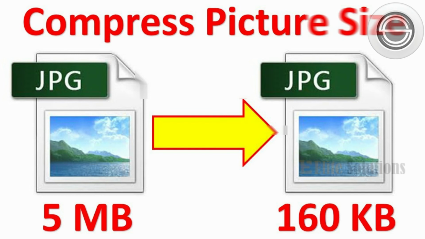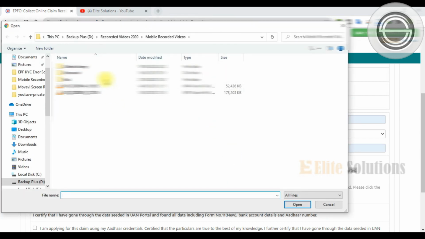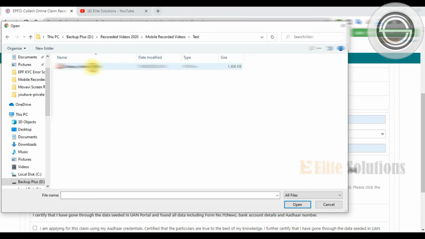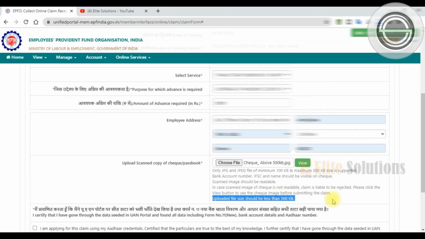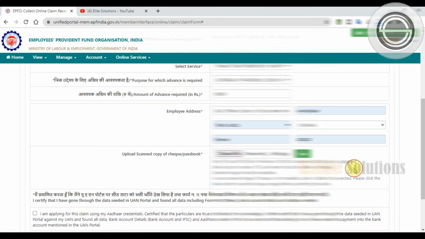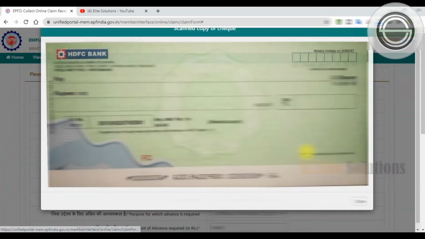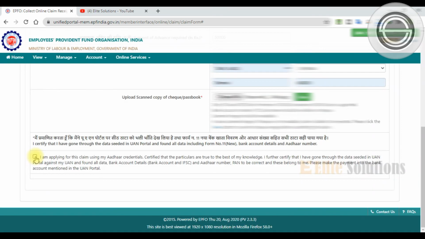Please check. Now, for example, we are uploading a cheque leaf whose file size is above 500 KB. Once we upload and click the view option, it clearly shows the uploaded file should be less than 500 KB. So we are uploading the document less than 500 KB. It's all done. Once you upload the cheque leaf file of less than 500 KB, you are able to view your cheque leaf.